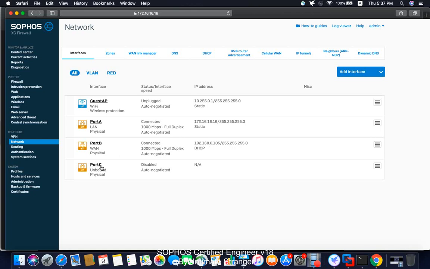You can add one more WAN. It depends on the number of ports available. You can add one more LAN, one more WAN, whatever you need. So this is the basic, initial configuration for your firewall.